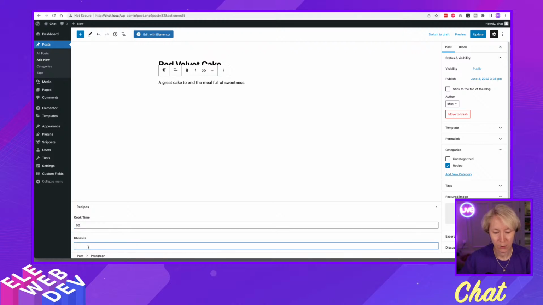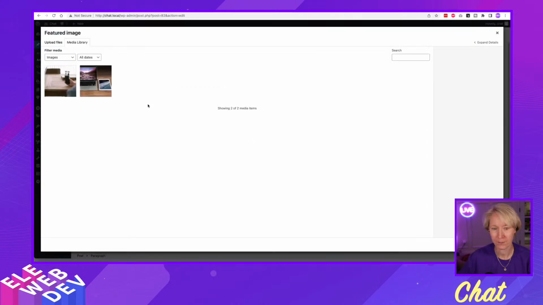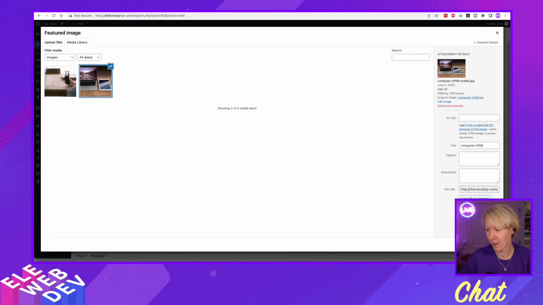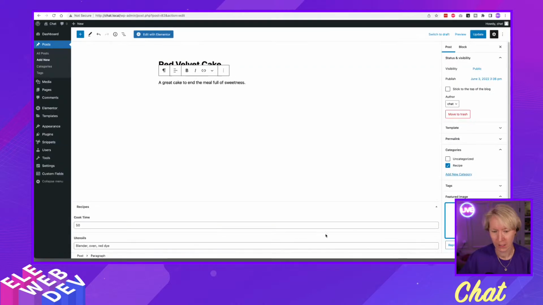And the utensils are a blender, an oven, and red dye. And I'm going to add a featured image. Let's just add this other one. Okay, and we're going to hit update.